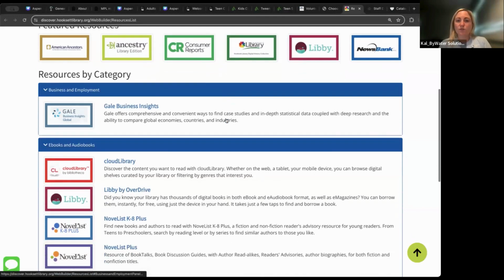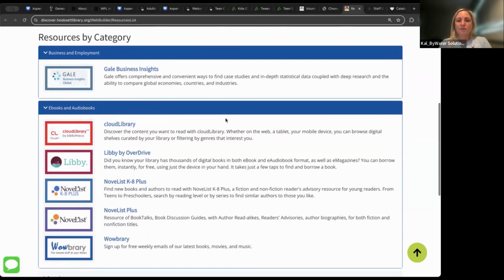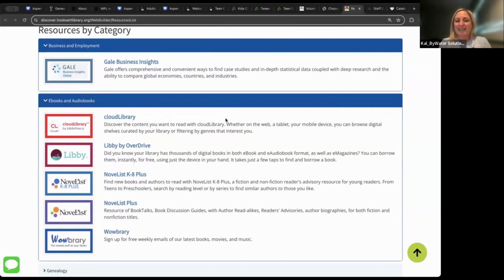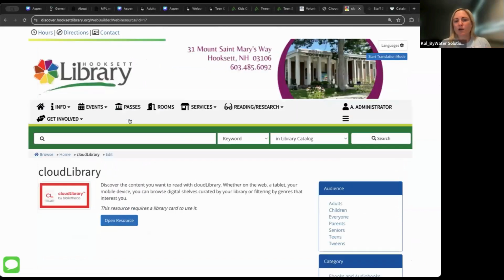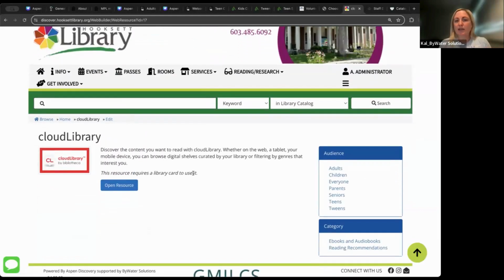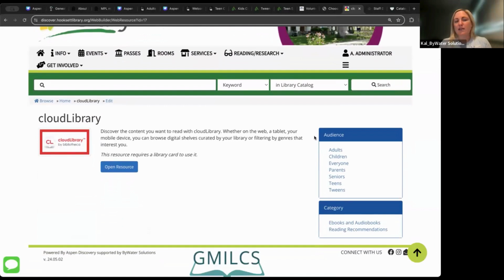Within any of these resources, you're going to get 1 or 2 sentences about what it is. And then when you actually click into it, there can be a longer description, more information about if you need a library card, if you need to sign in. It will also indicate the intended audience, and again, that same category tag.